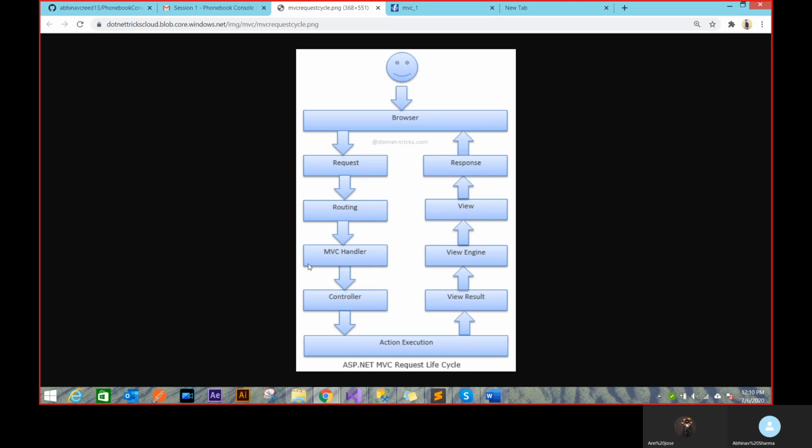And as you can imagine, this MVC handler is the one I'm talking about, that the route will go to the controller. And this MVC handler is something which is hidden from me. I'll never change that unless I want to create something very different. So this is hidden from me. Again, this is hidden from my view engine, because this is on the framework side.